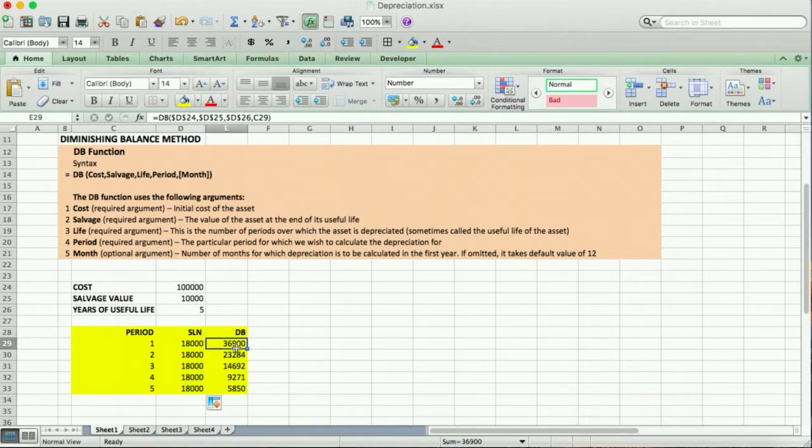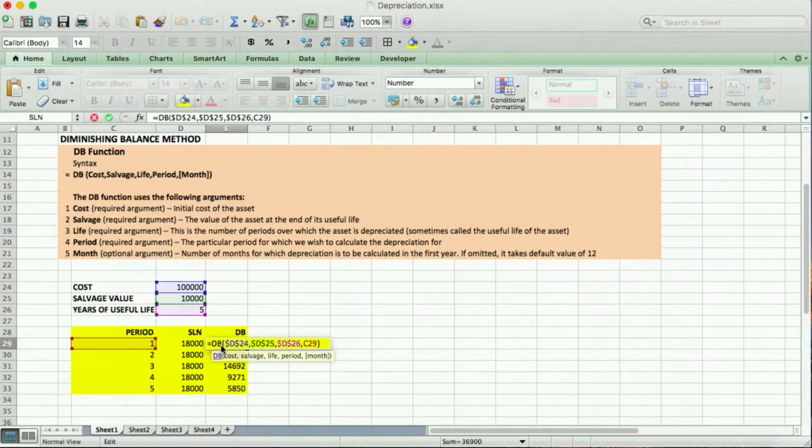How do you do DB? Again, simple. You just write is equal to DB, parenthesis open. It already asks you what arguments are required. So you put the cost from here. Again, do absolute referencing. Salvage value is given. Life is the total number of years for which the asset will be depreciated. This is life, so 5.